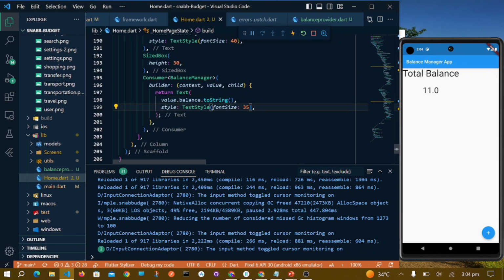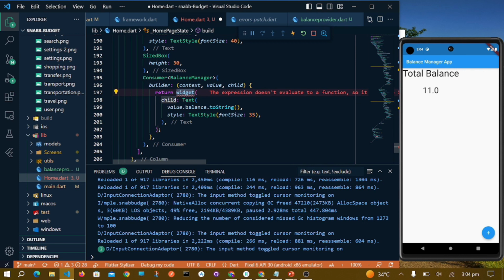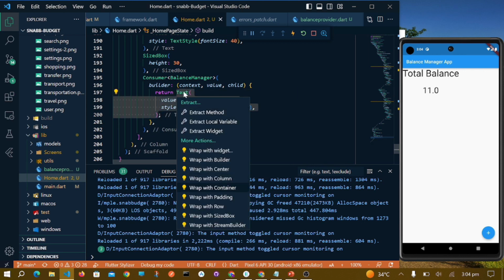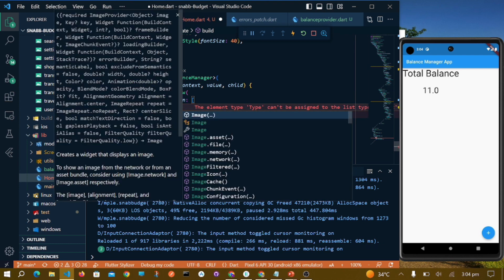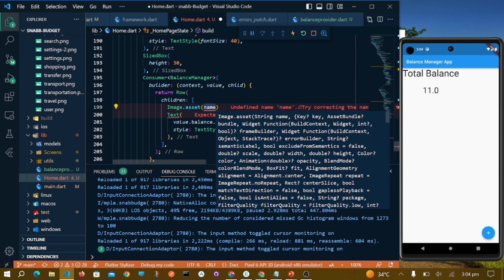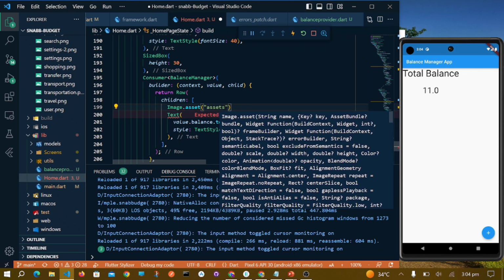What I will do now is, if our balance is positive, then we will color our text green, and if our balance is negative, then we will show red text, right? But before that, I want to show images with the balance too. So I have already added images inside my assets folder. You can add your own images. I will show a link of this code in the description box. You can directly go there and use that code in your own way.